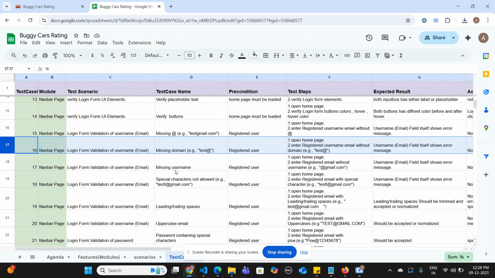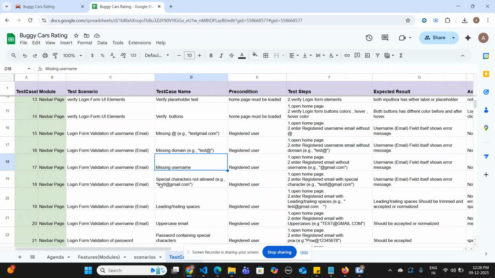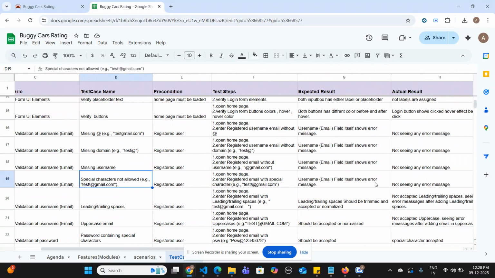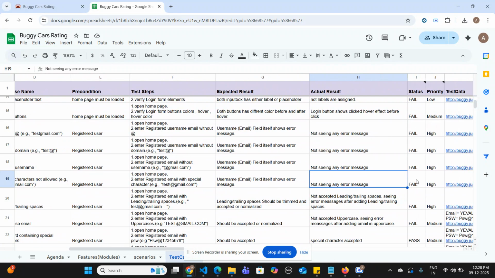Likewise, we are going to check a missing username. We are going to check special characters. Basically, an email field should not allow any special character. If we try an email with a special character, such as test with this symbol at gmail.com, the expected result is that the email field itself shows an error message, but here we are not seeing any error message, so this also fails. The priority of this test case is high. We need to fix this as well.